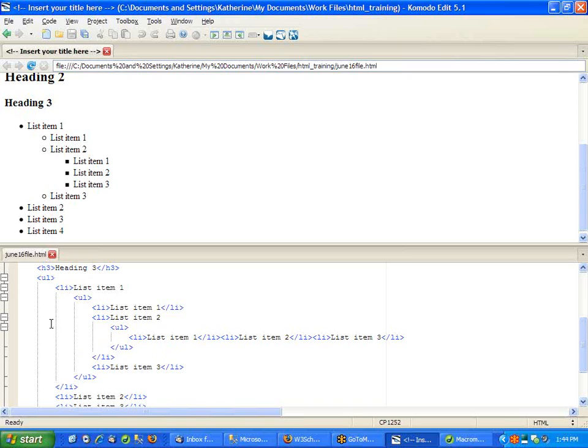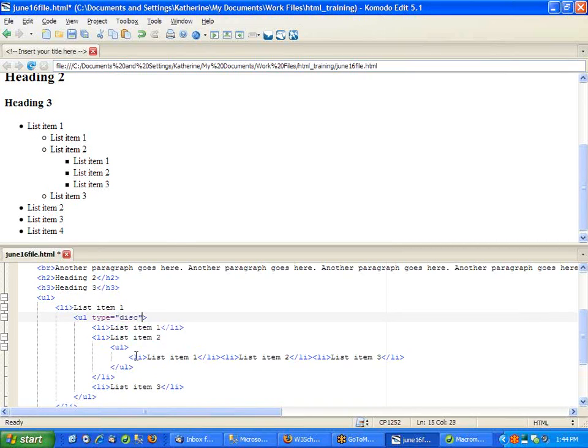If I override the type, like I showed you earlier, you'll see that I can have discs at all levels. Okay, so that was just the default of what the browser does, is change it at each level to be a different icon.